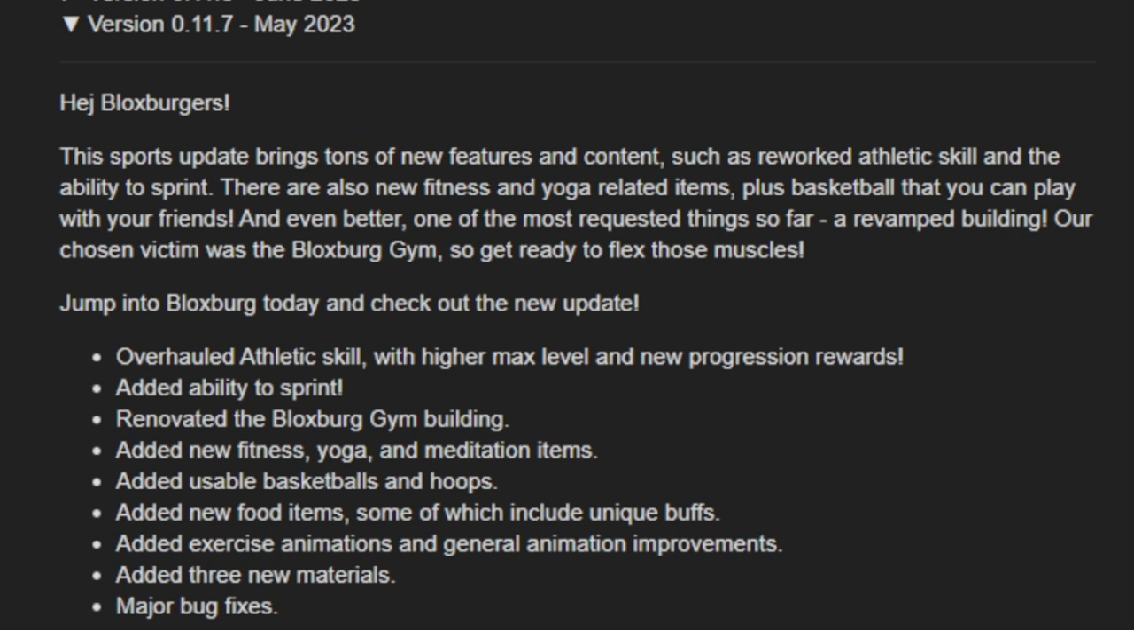Version 0.11.7 is next, and this was the athletic update. This is when they started talking to us through each of the update logs, like the sports update and the athletic update. This is when they revamped the Bloxburg gym. They gave us an overhauled athletic skill and the ability to sprint. The Bloxburg gym was renovated, with new fitness, yoga, and meditation items, usable basketballs and hoops, new food items, exercise animations, general animation improvements, and three new materials.